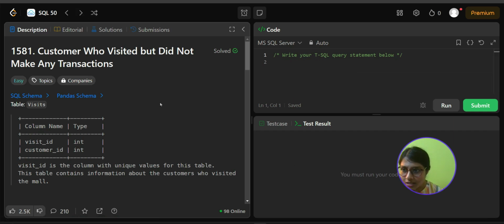So customer who visited but did not make any transaction. Okay, yeah, this is a very, very famous question. Let me tell you, this is a question that I at least have got asked in interviews multiple times, in many other interviews. So I can tell you that this is a very famous question. So let's try to solve this.